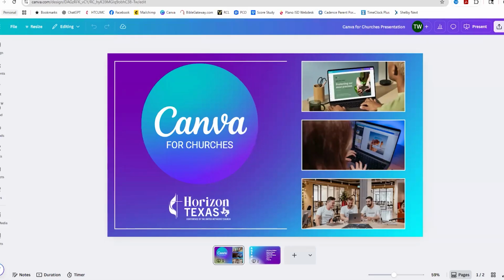So use your own images as much as you can, but Canva does have a library of stock photos and images and graphics as well that are always available to use with your pro account.